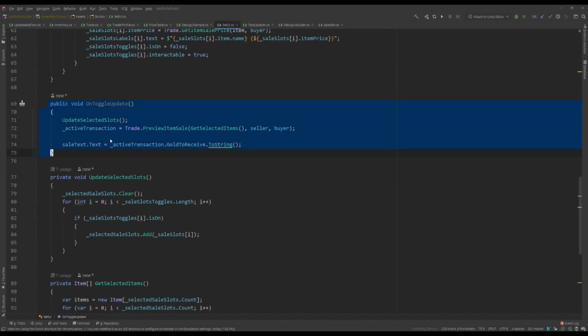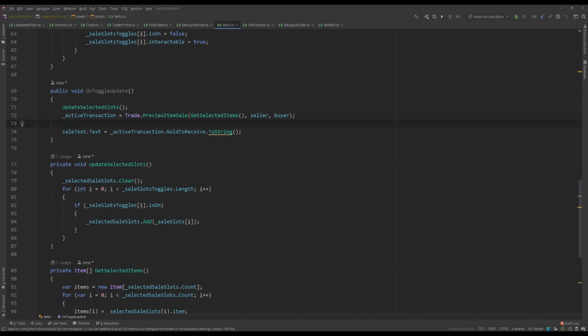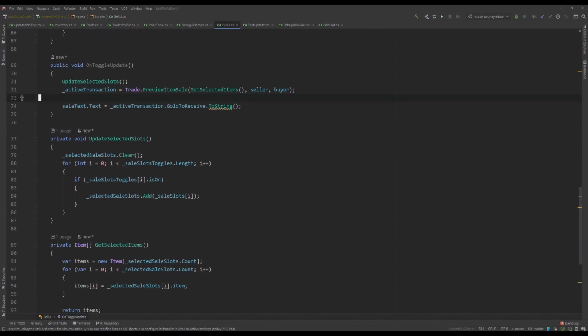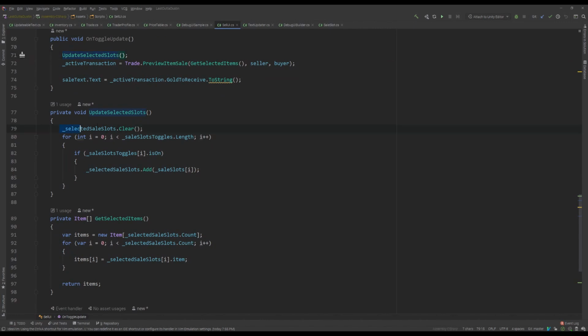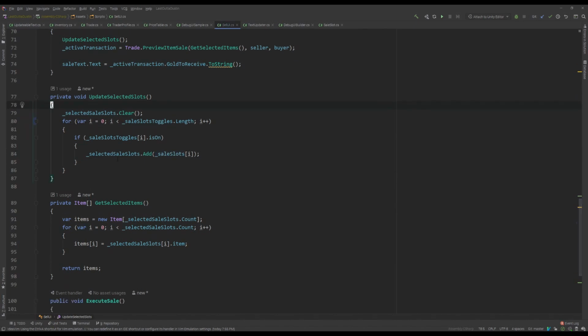We changed a little bit the untoggle update, basically just refactoring the method out for capturing the selected slots, and then using the actual transaction to update the sale price here. So let's just jump into that and we'll get back to the untoggle update. So update the selected slots here. We just clear the list. So we start from 0, and then we go through all the slot toggles, and for any slot toggle that is on, we add it to the list. Pretty straightforward.